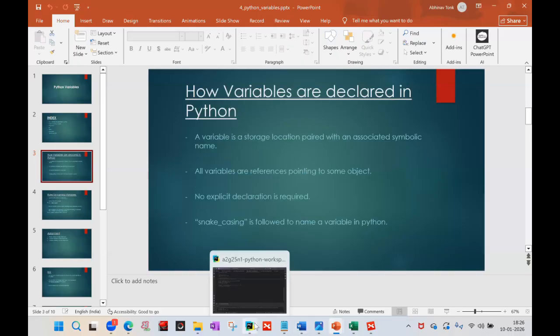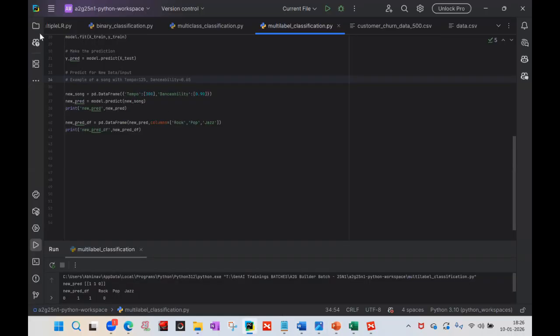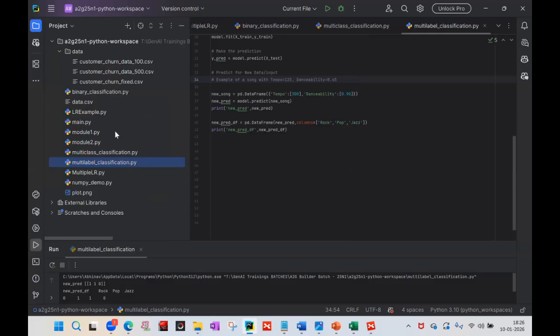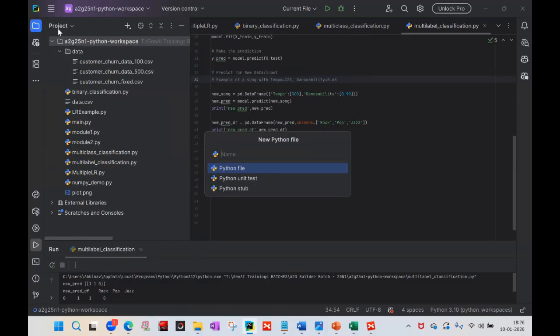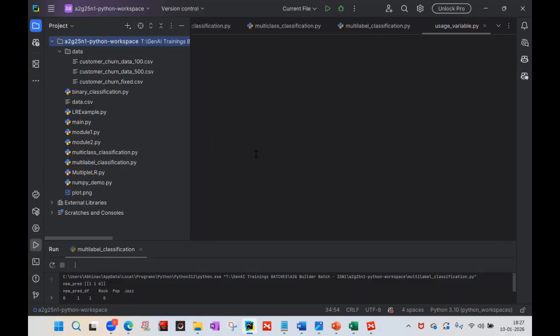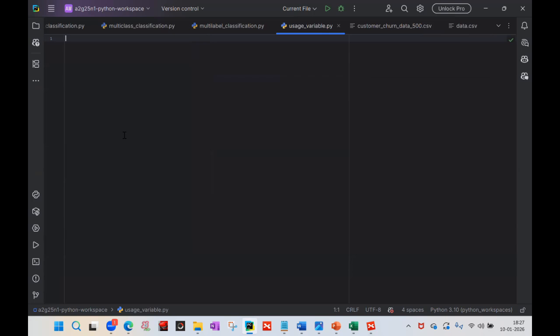Okay, I think that's a lot of theory as of now. Let me take some examples and show you a few things. When you create a project in your editor and right click, you can create a Python file. Let me write the name usage variable, and this is the file that I have created.